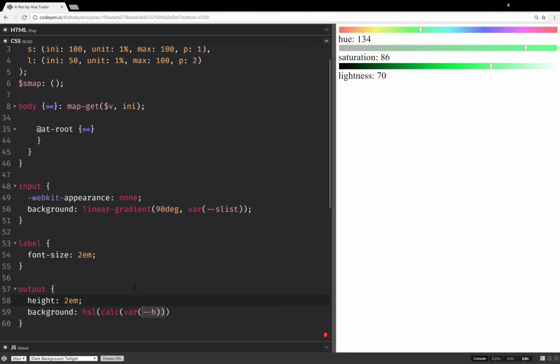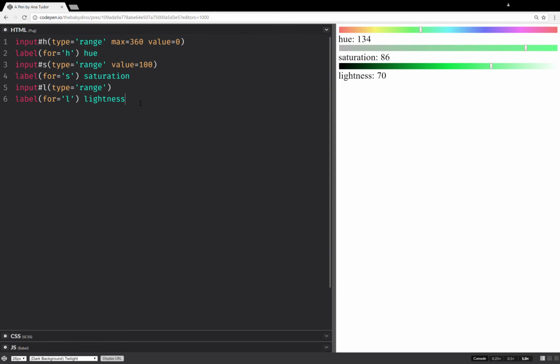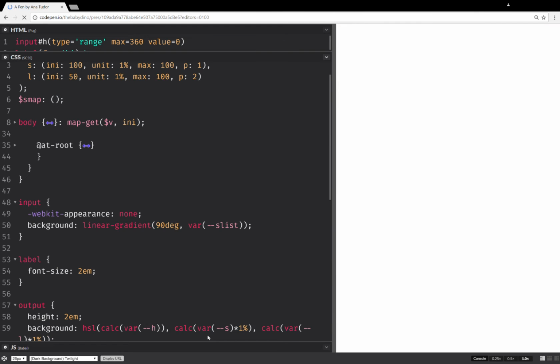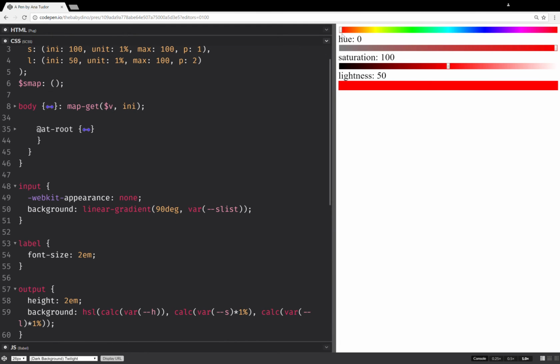Here, and this repeats for the others, except here I also need to multiply with 1% with the saturation, and the same thing is going to be valid for the lightness. So lightness here, and for some reason this didn't work. Don't I have the output? No. So now I have that output element.